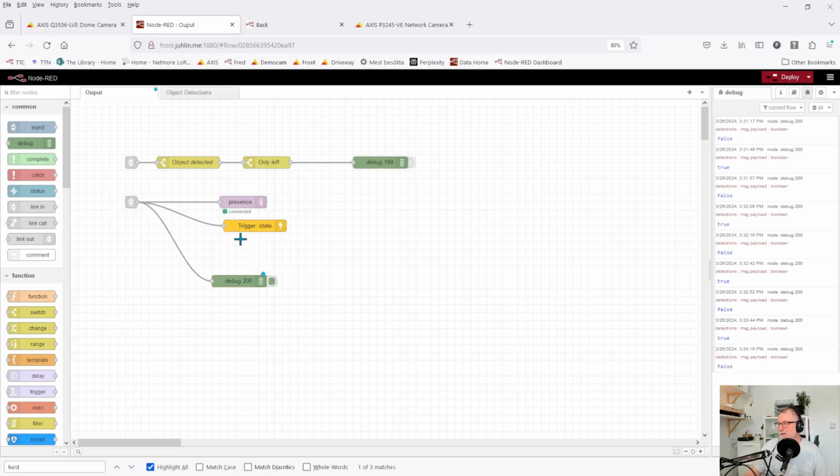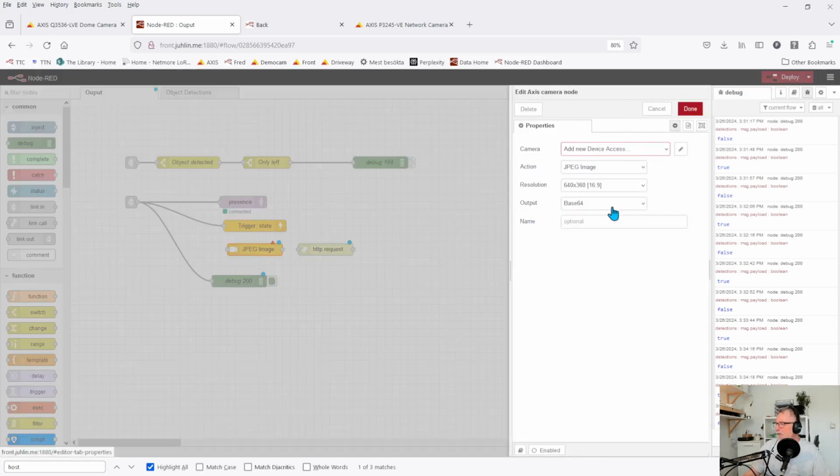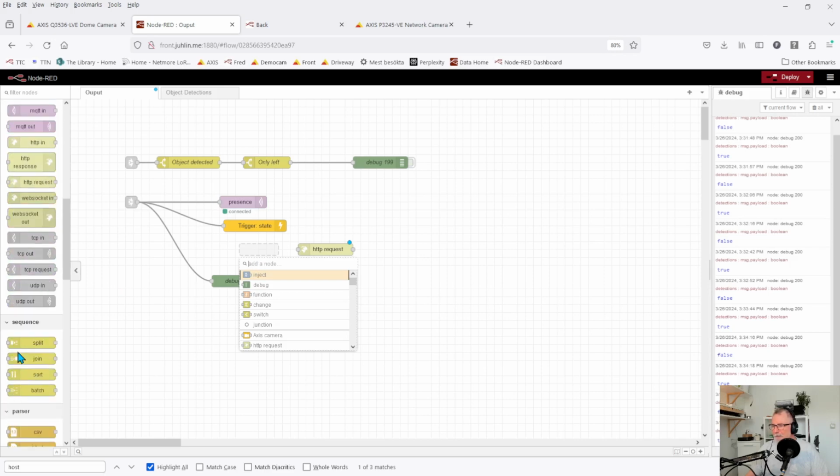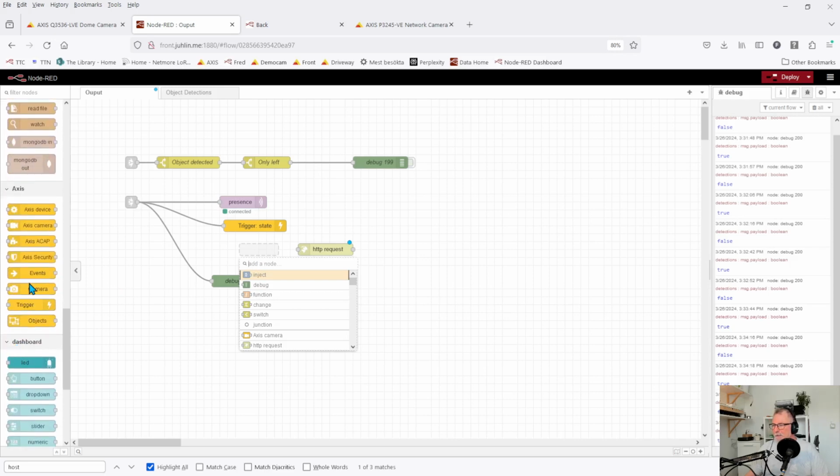You can make an HTTP request to somewhere. Maybe we want to post an image, so we will take an access camera right there, capturing an image on, well, it's not that one, it's this one. It's this camera.